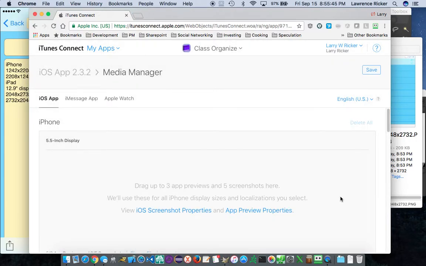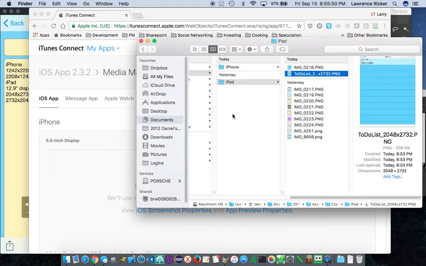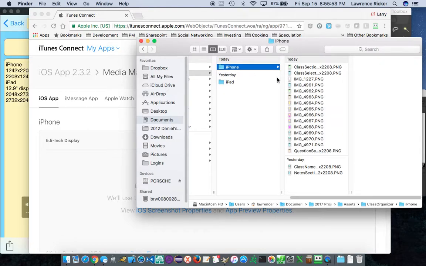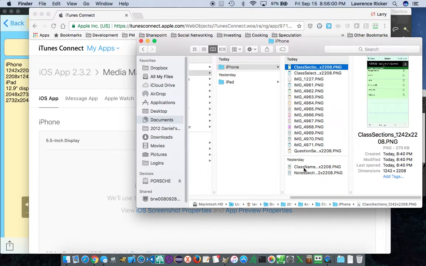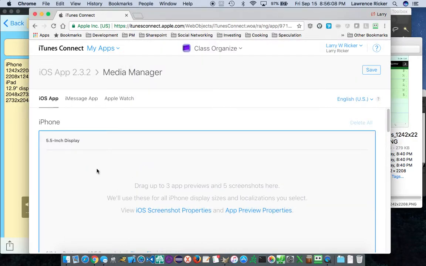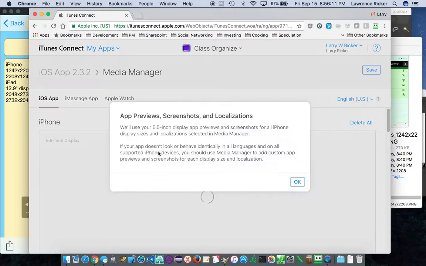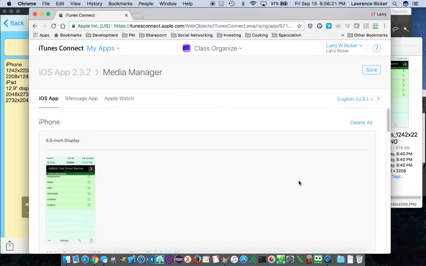all my screenshots. And now to redo them, what I'm going to do is drag them in from these screenshots that I saved. So first for the iPhone, I've got a few screenshots here that I've saved. So I'll just start with the first one, drag it over, and drop it into the 5.5-inch display. And if it's good, it'll come up with a screen that looks like this with a little dialogue explaining that you're going to use these 5.5 screens over and over for all the different form factors, which is wonderful.